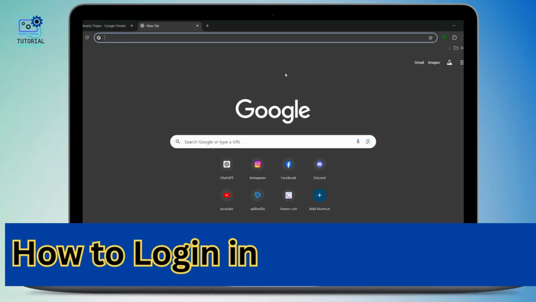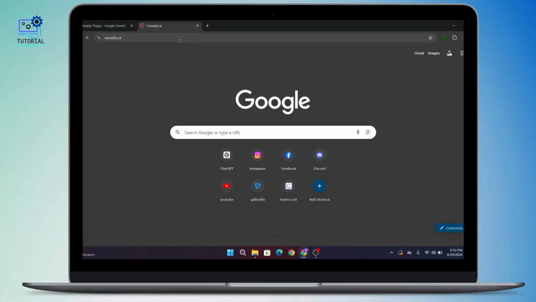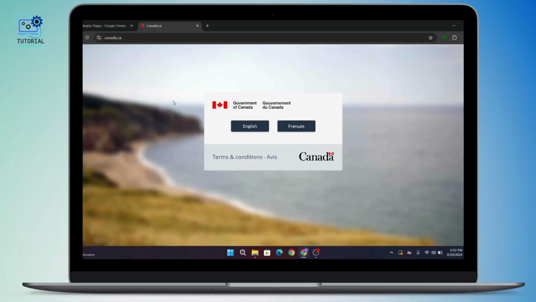How to log in into IRCC account. Let's get started. First of all, open up any web browser that you prefer and on the search URL type in canada.ca. Press enter on your keyboard. Now you have to choose the language according to your preferences. Here I'll go with English.